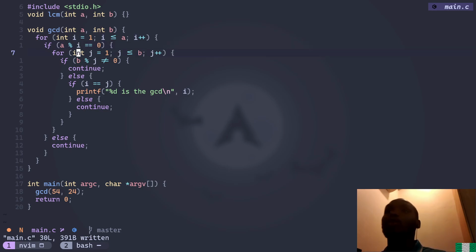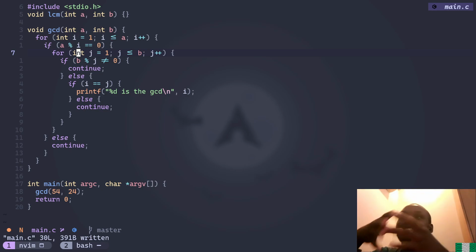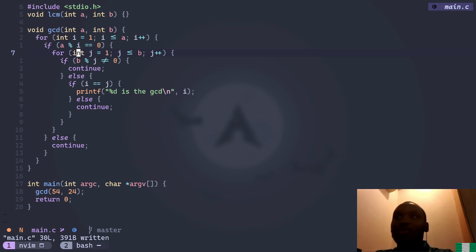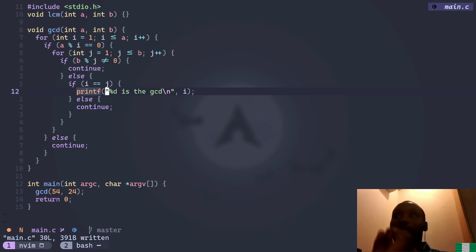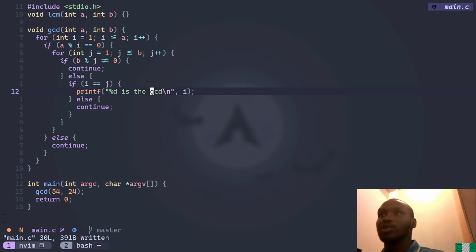Then we now enter a nested for loop. In this one, I am trying to run that i against all the divisors of b, and checking when i and j are the same. If they're the same, that means they have a common divisor. Sorry, not multiple. They have a common divisor. Then I just print it.